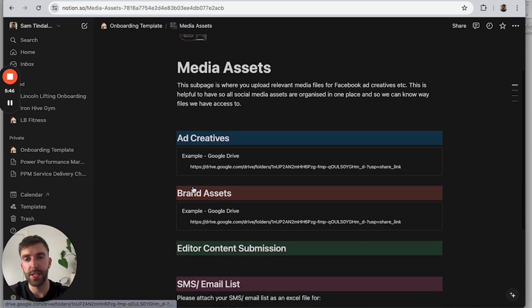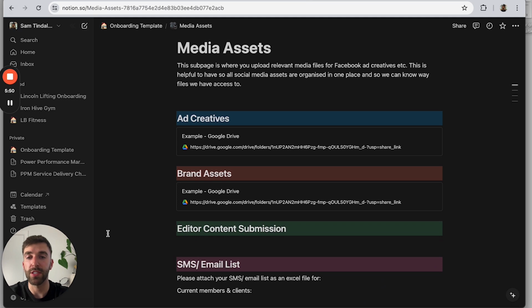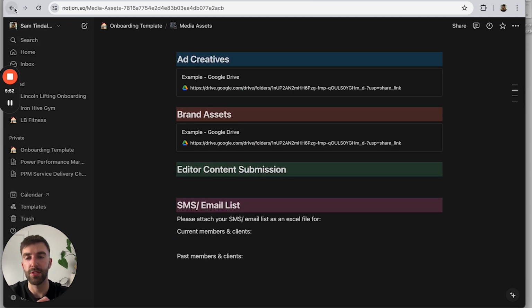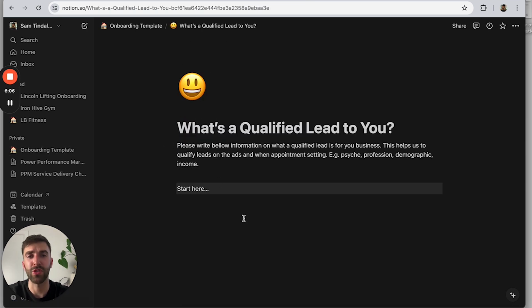We've got media assets here. So media assets, ad creatives, brand assets. This is just all the stuff that we need to create the ad creatives. And then we've also got the email list down here. Email list for database reactivation, to when we're running ads to do retargeting as well. It's just really, really easy so that we can hone in on the specific audience that they have already got. Qualified leads, this is where they just describe to us what a qualified lead is, so that we know we're targeting the right audience again.